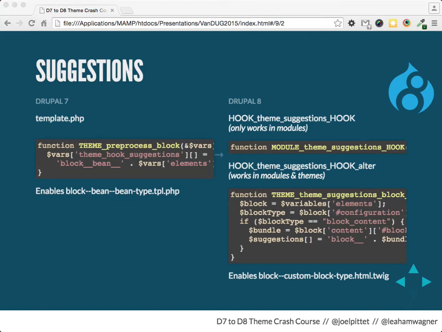But I might try and find a better way to, I don't know, clean it up. But that is how you would get a custom template for that.